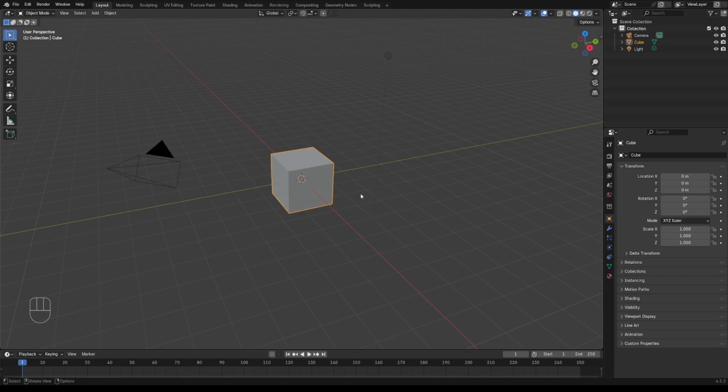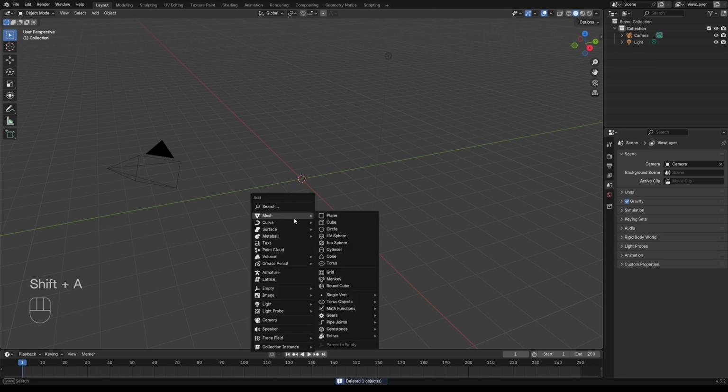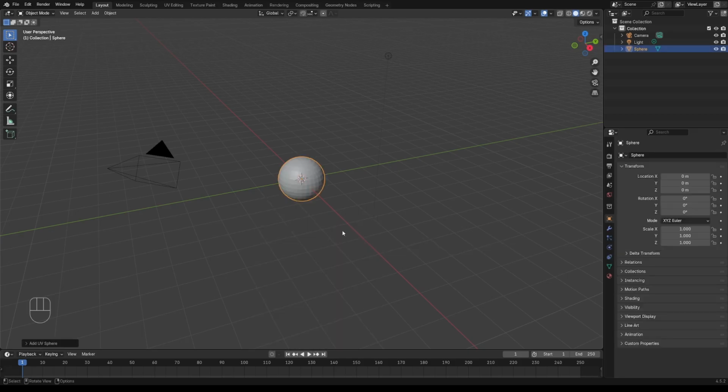Right, so let's first of all remove that cube. Down here on the left you can see my key presses. X to delete. Shift A to add a new mesh. Let's go for a UV sphere.